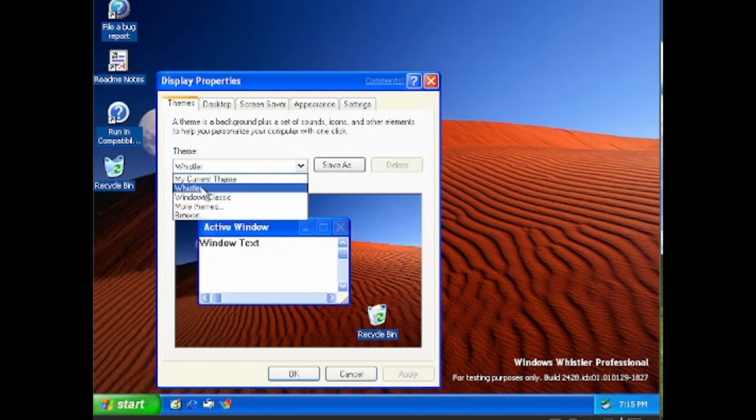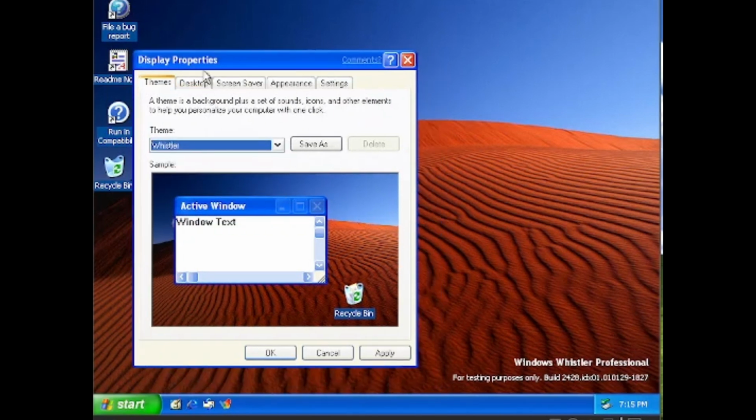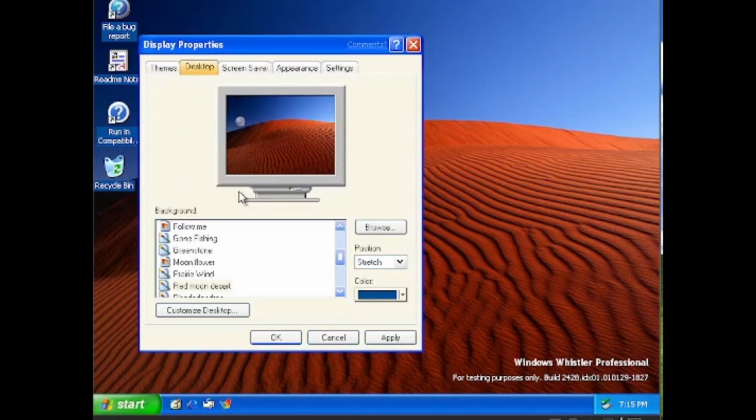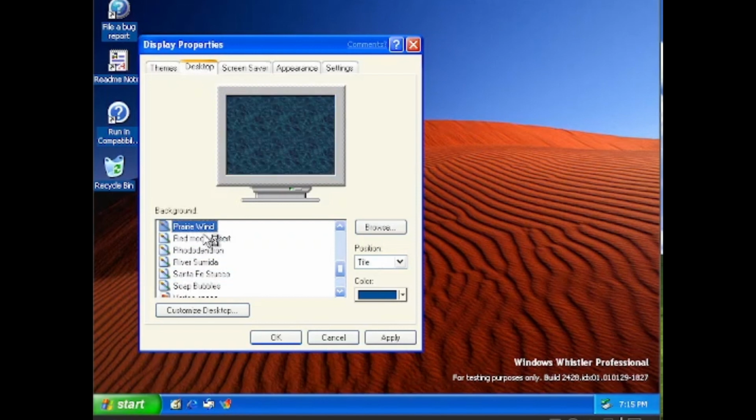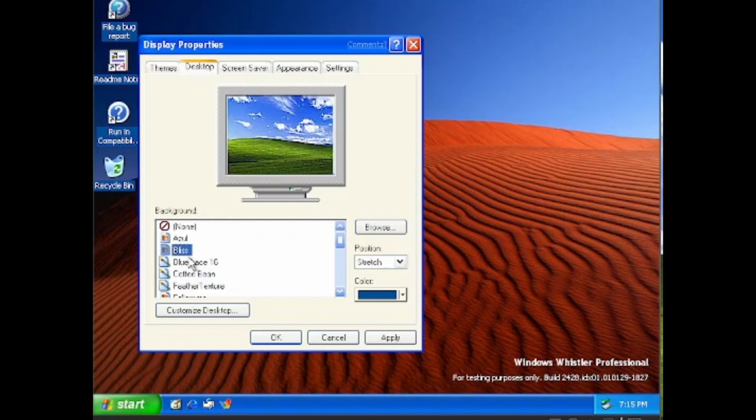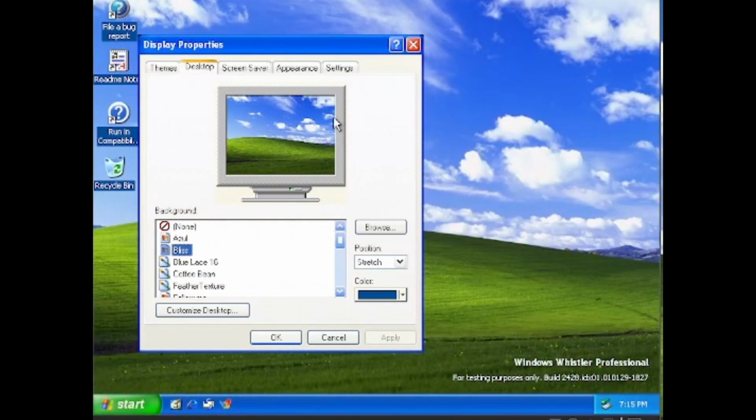And this is called the Whistler style, but this is the Luna theme. So we've got the Luna theme here. Do we have Bliss though? That's a big question I want to ask. We have Windows 2000. Yeah, I don't know if we have Bliss. Oh, we do have Bliss. So yeah, we can change it to Bliss if you want.